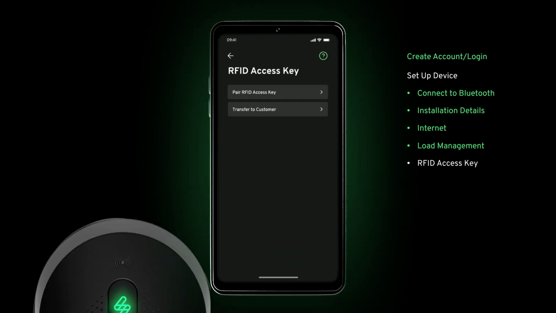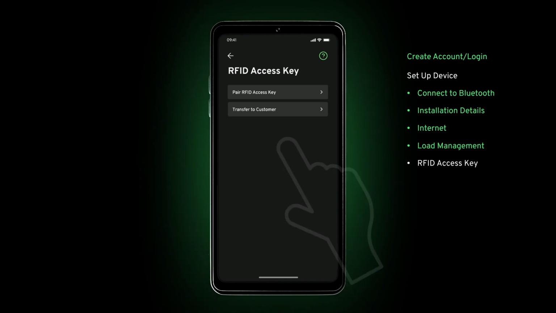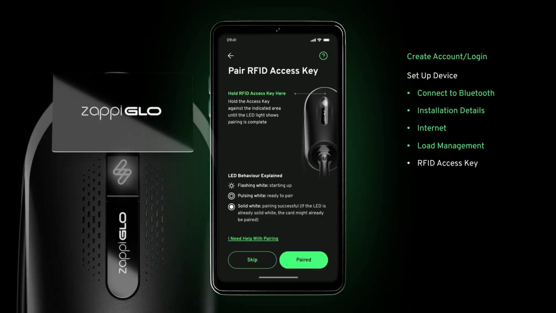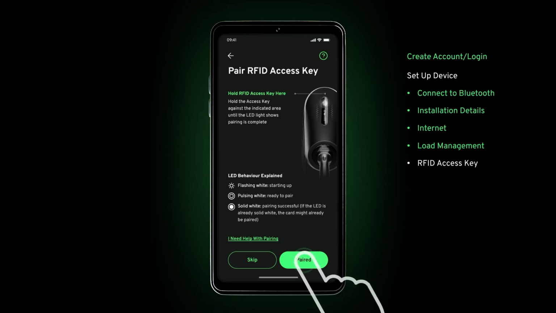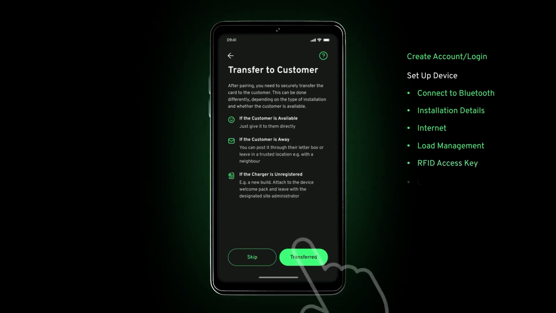RFID pairing. GLO is supplied with an RFID card, which allows users to initiate charging without using the app. Tap Pair RFID in the app. Hold the RFID card against the RFID icon on the GLO. A short beep confirms successful pairing. Hand the RFID card to the customer or leave it in an agreed-upon location if they are absent.